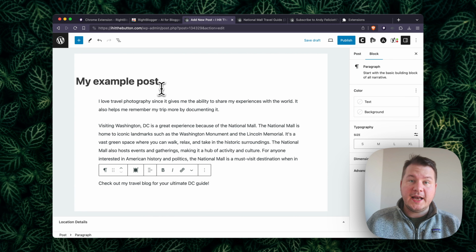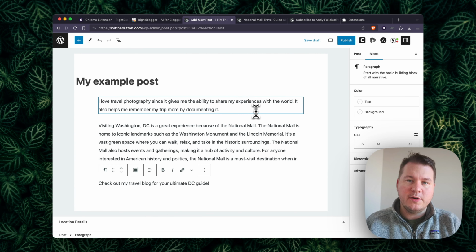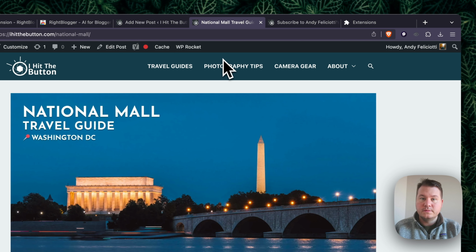Now, the Chrome extension has a lot of the AI abilities like I just showed you, but there's a few other SEO things that I really like about the plugin. Now you can see I'm on a web page on my website here. Sometimes you forget to write a meta description. Maybe your web page is accidentally set to no index, things like that.